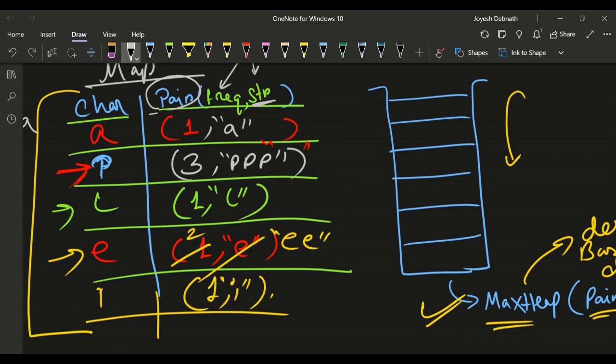Once we get the map, we need to traverse over the map, and we will pop out each value and enter it in the max heap. So let's do that. At first we get a. A's value is 1 comma a. It will be popped out, and we'll enter this in the heap. Next we get the letter p. P's value is 3 comma ppp. So we need to enter this at the top because it has the highest frequency. So 3 comma ppp goes on top, and 1 comma a will be moved below.